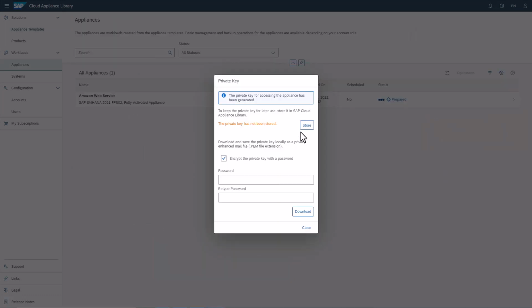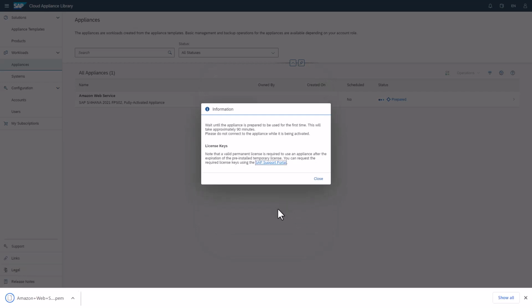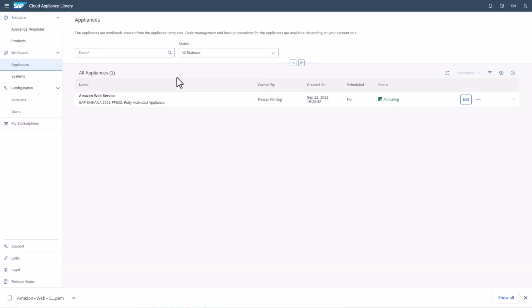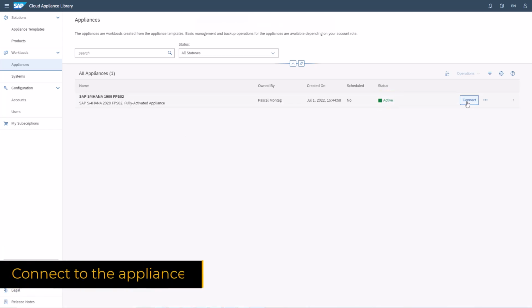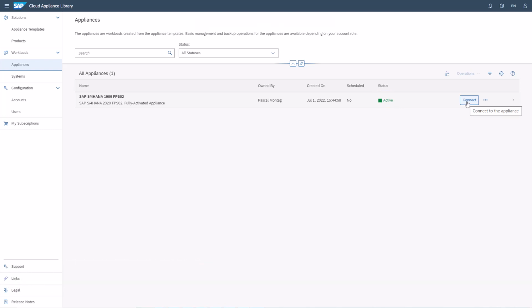Choose Create and the appliance deployment will start. An individual key for accessing the appliance backend on operating system level is generated. You can download it and store it in your CAL tenant. Note that there are restrictions on using the appliance during the trial period. Also note that it takes a little while for your appliance to be activated depending on the number of servers and content size. In most cases, it takes less than an hour. When the status switches to active, you can connect to the appliance. The Connect button takes you to the access links of your appliance.